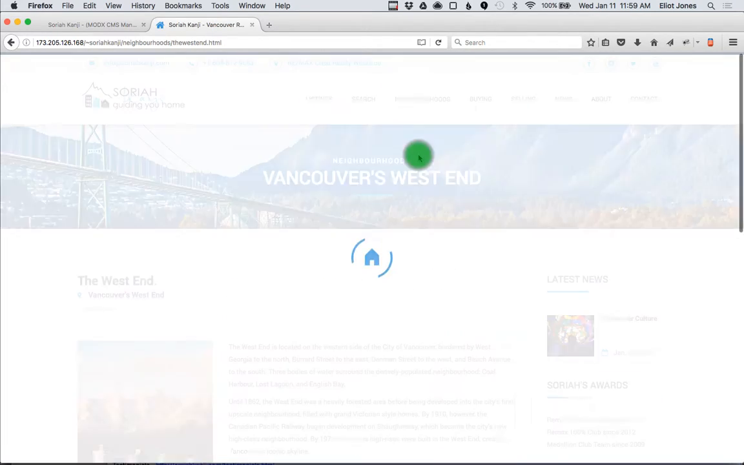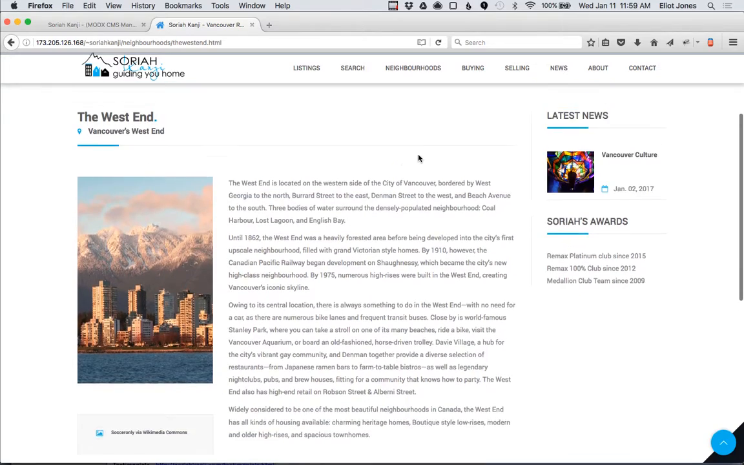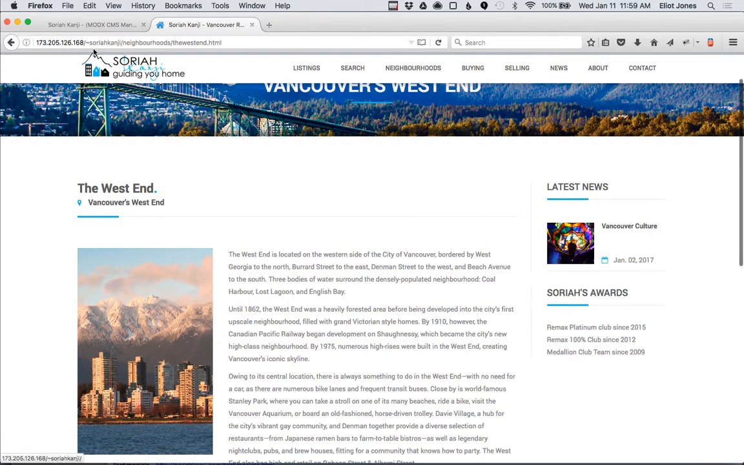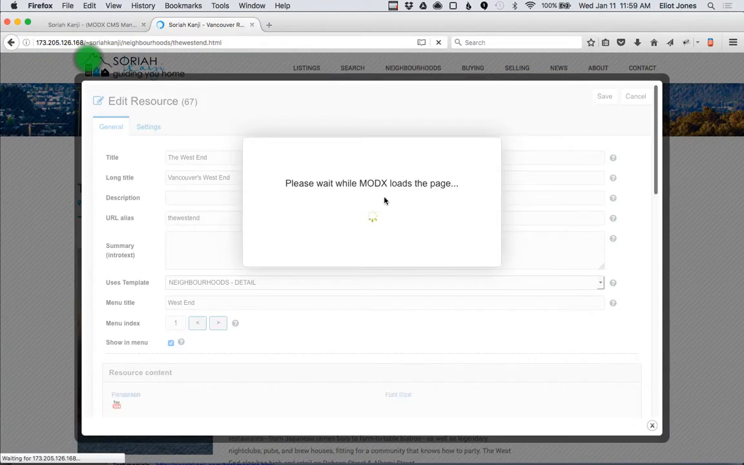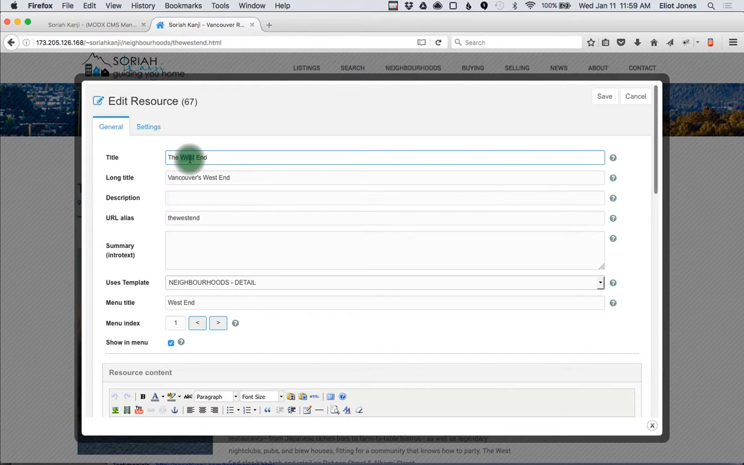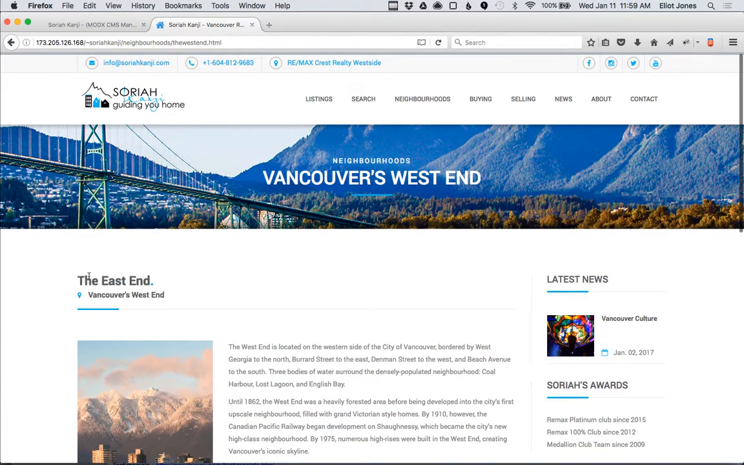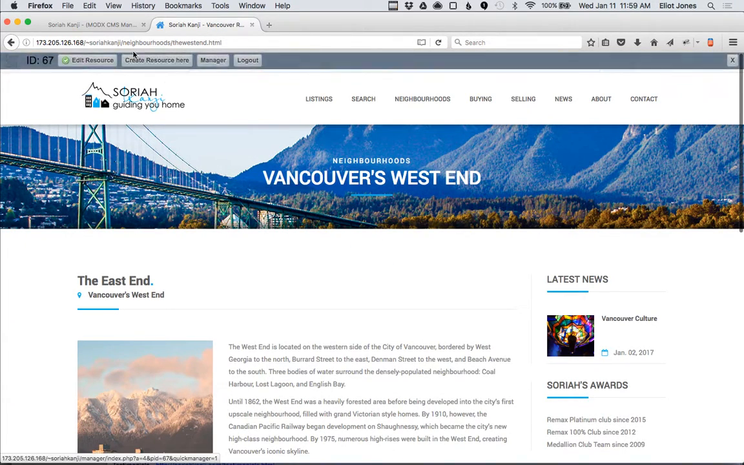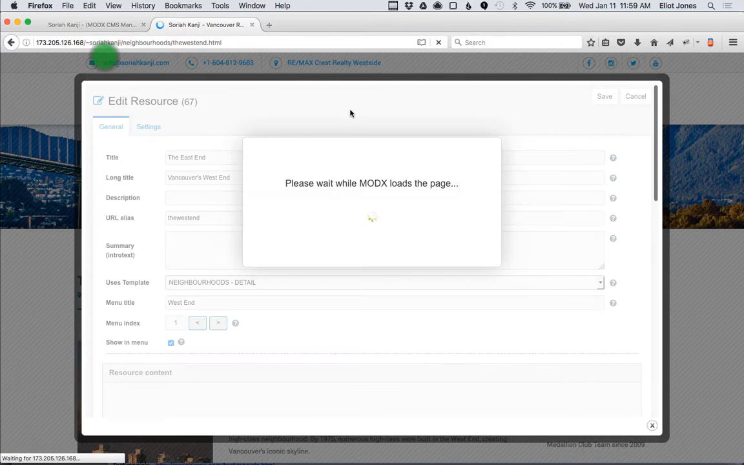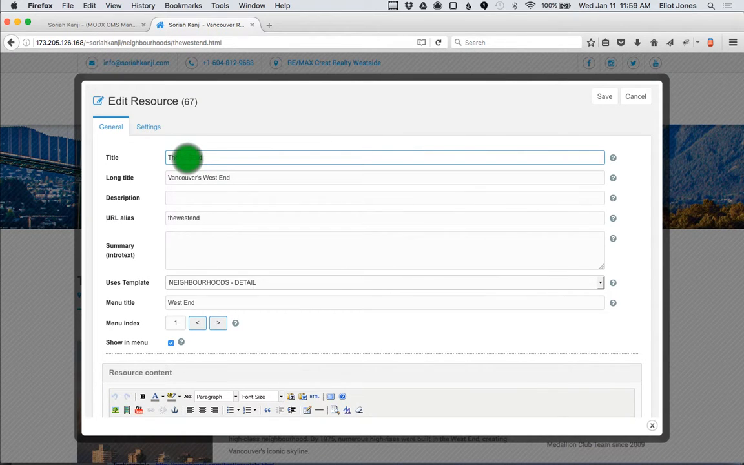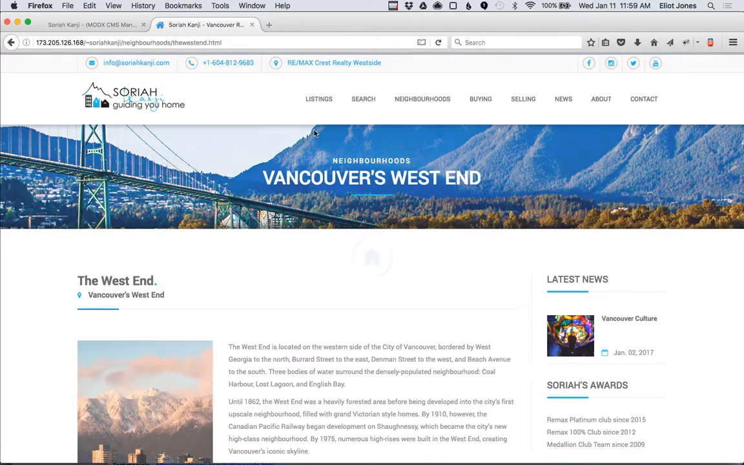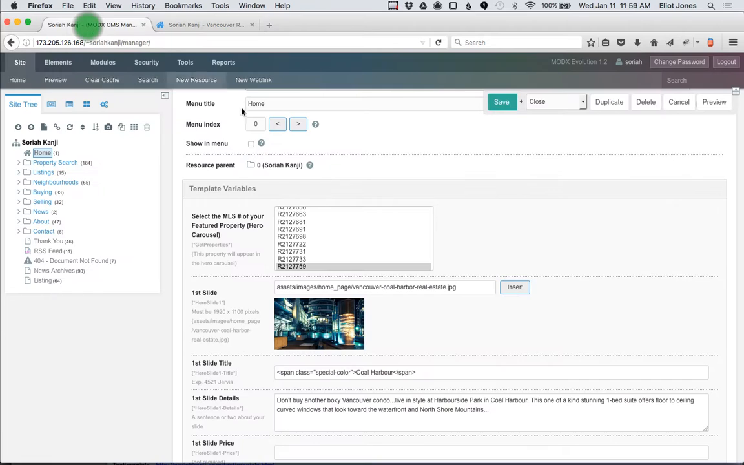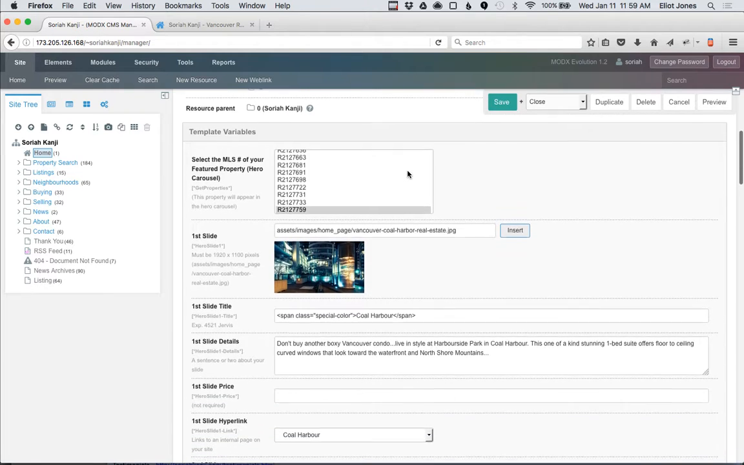So if we wanted to quickly make a change through any of these pages, we could do that. Say we're surfing the site and we're reading West End and we realize we want to change this quickly to East End. So we would change the title here, click Save, and immediately that would be updated. So we'll go back and change it, and that's another way of making changes to your website without going through the manager.